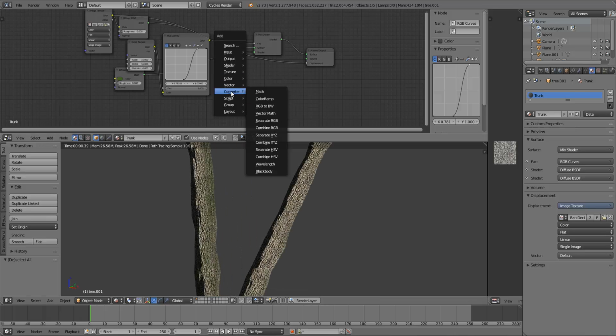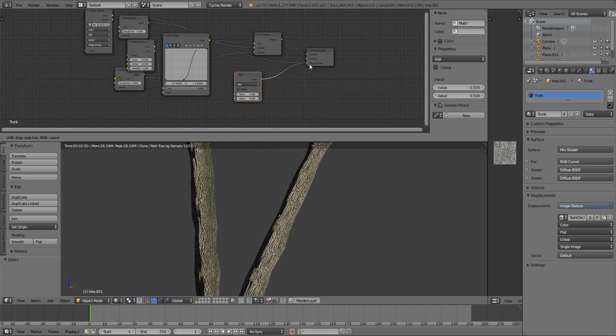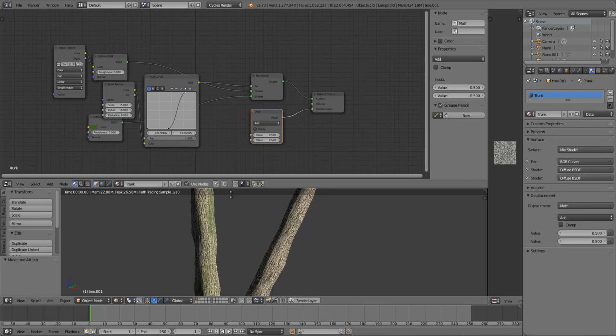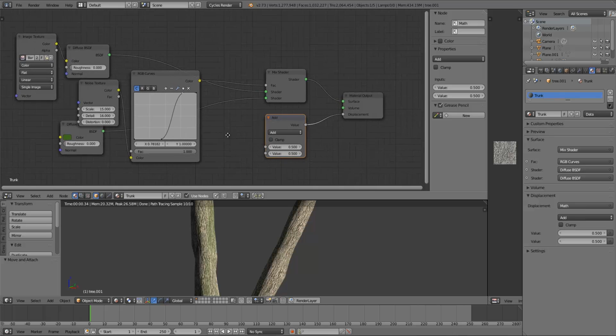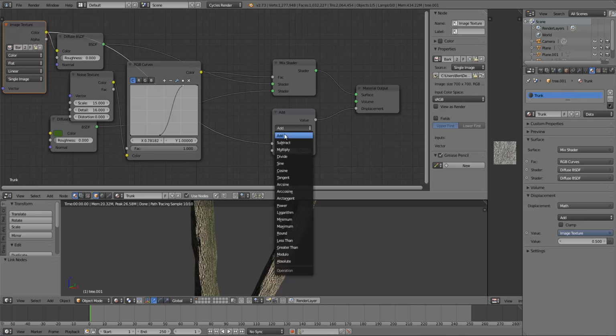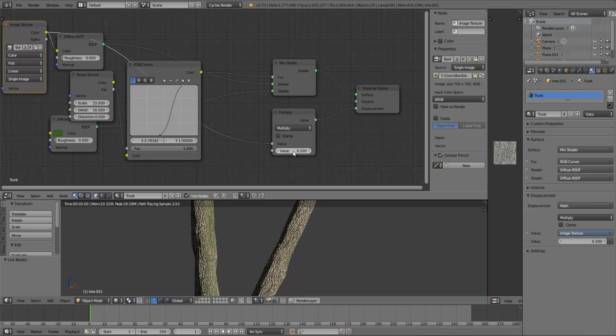So I'm going to press Shift-A and add Converter, Math node, and connect that to the displacement input. I'm going to bring this down a little bit so I can zoom in a little more. And I'm going to connect the texture to the first input of this math node, and I'm going to change the type from add to multiply. And now when we edit this lower value, it adjusts the amount of visible bump mapping. So if we set it to 0, there's no bump mapping. 1, there's a lot. You can go to values higher than 1.